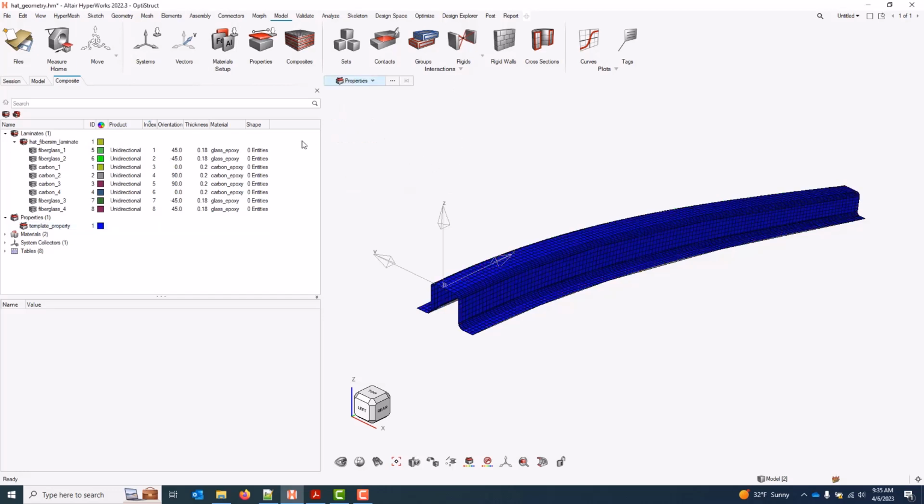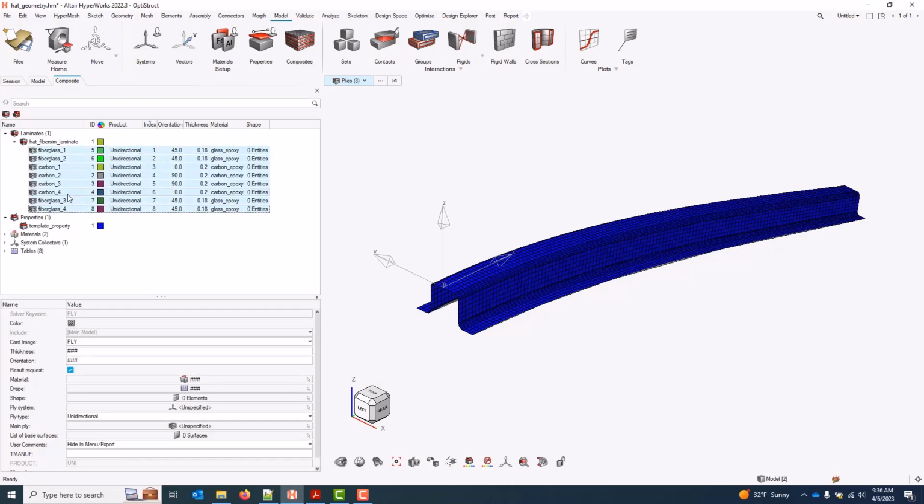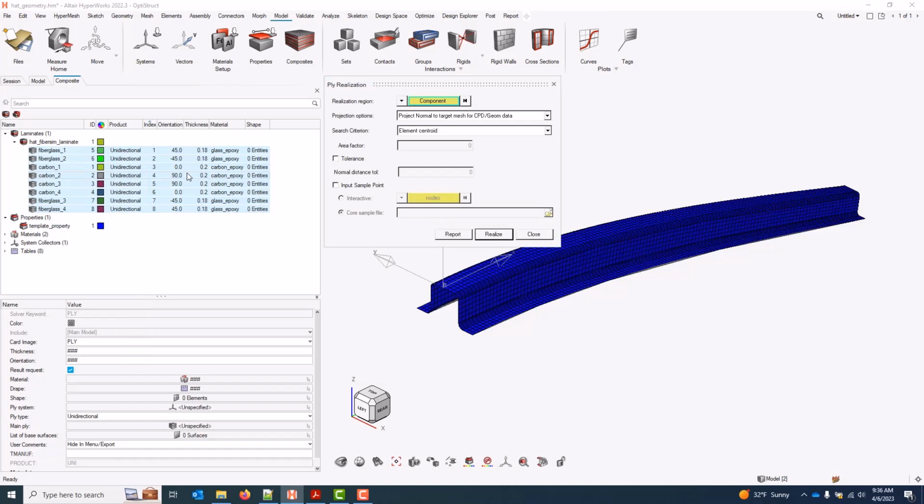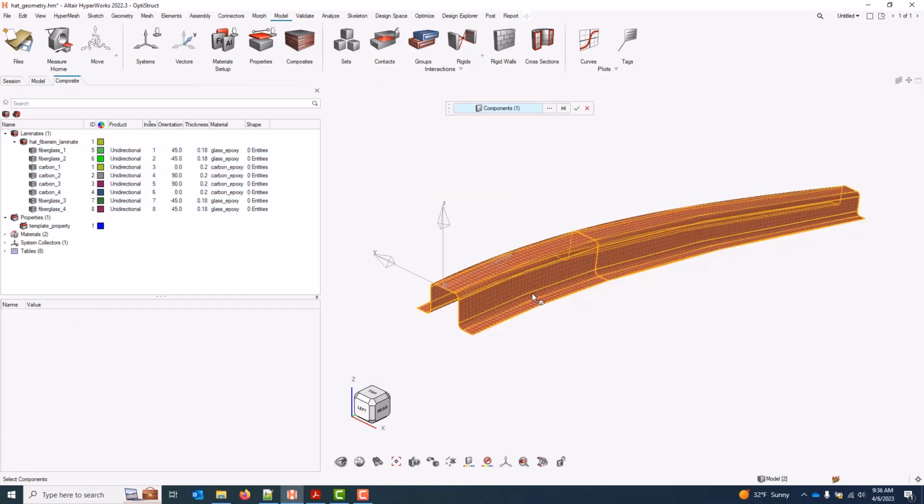Next, I will convert the FiberSim tabular data format of the ply shapes and additional drape data into our standard element sets. And I can do that with a shift select of all the plies in the laminate. I'll go ahead and right-click Realize the plies. I'll specify my realization region, either with elements or a component. So these will be my target elements that I'm attempting to realize to.